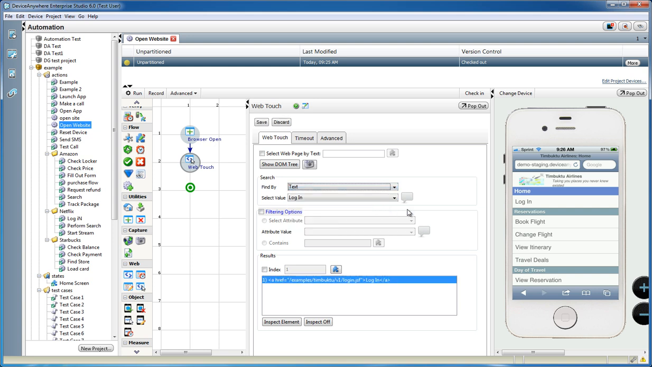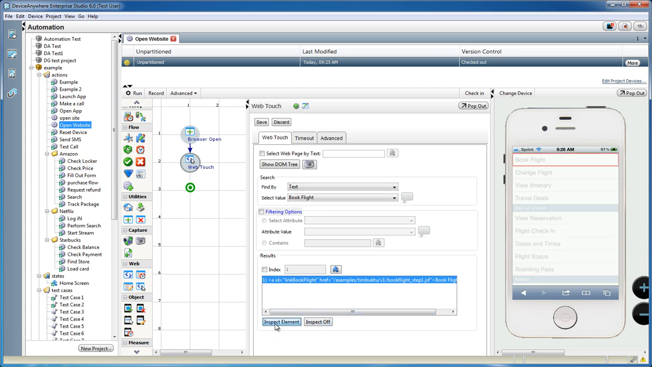In this example, I'll use the text attribute to find the link. Once I choose text, the command automatically pulls all of the text from the DOM and provides it in the dropdown. I choose Book Flight from the dropdown. If I want to make sure I've selected the right element, I can click on Inspect Element, which will then draw a red box around the selected element on the device.